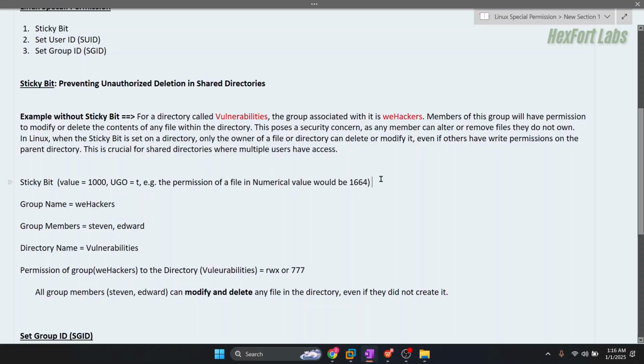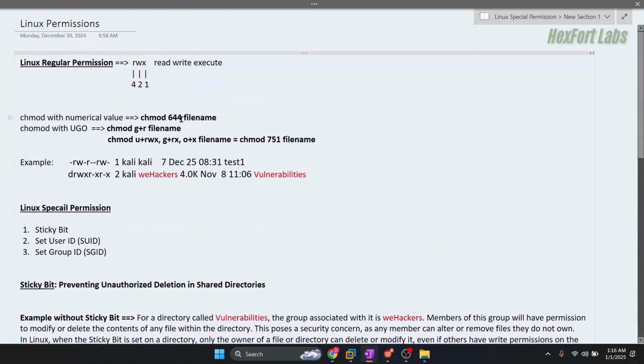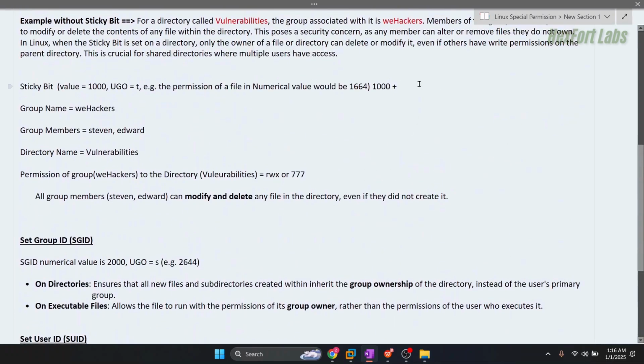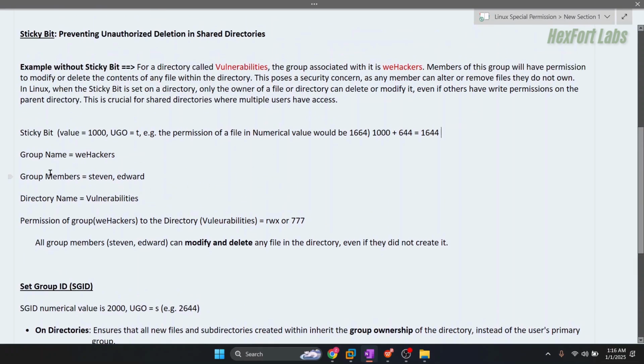So let me explain it. It's just going to add 1000, which is the sticky bit value, plus, let's say we have in this case 644. So 1000 plus 644 is equal to 1644. So I would like to give you an example.